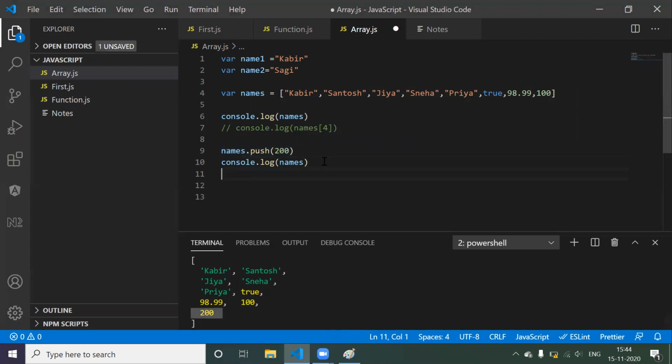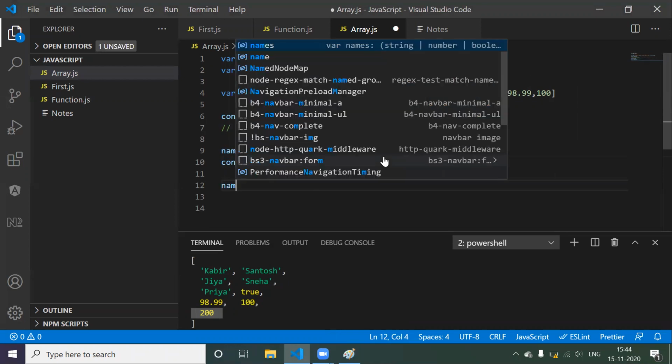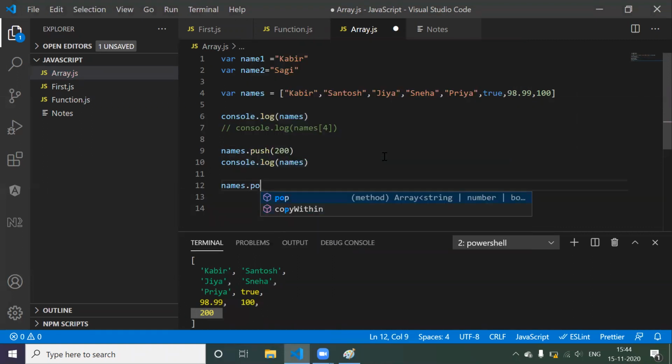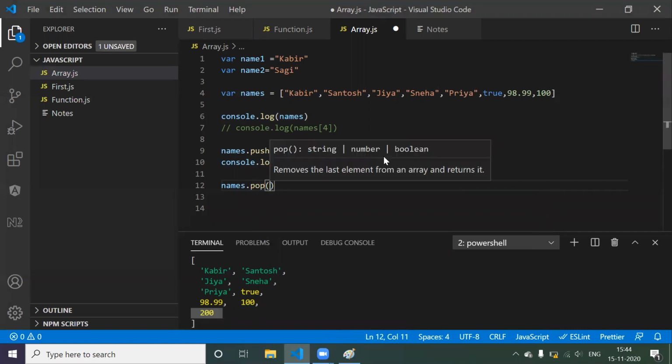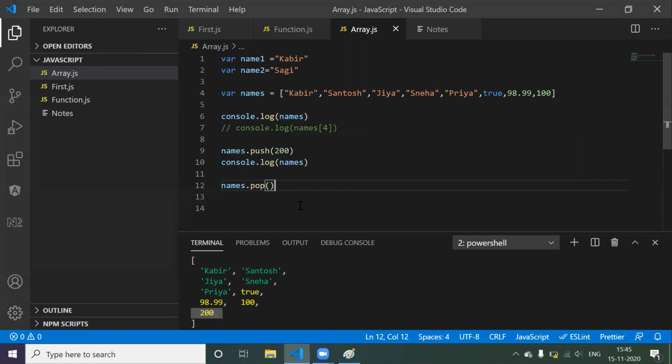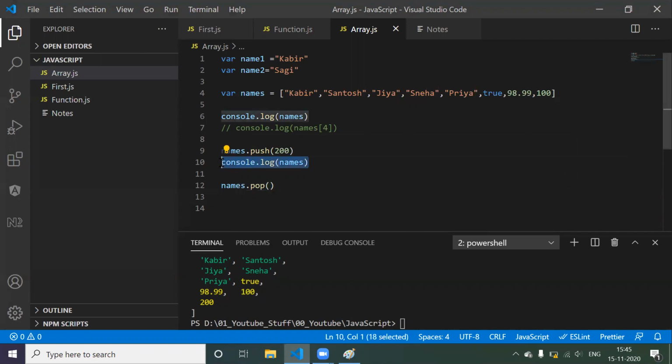In the same way, you may want to delete something. Now you want to delete this 200. So what you will do is just say names dot pop. Pop is one more predefined function which just removes the last element from your array. As of now, the last element is your 200. Here you need not pass anything because it will remove the last element. So save, come down, and execute it. You have to print, so after removing, I wanted to print. So I have printed.